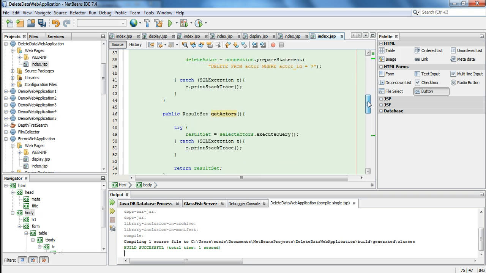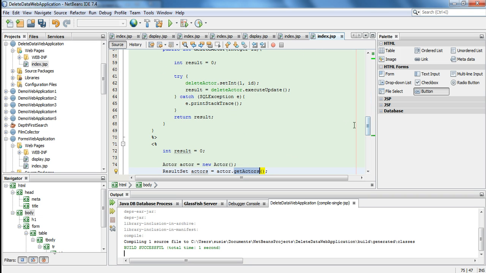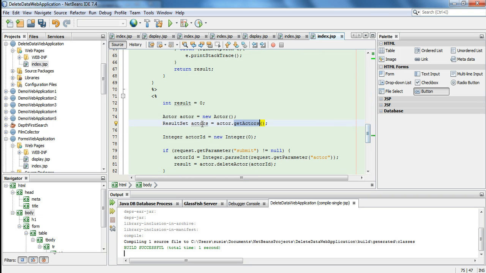We're going to flat out execute it, because what we want to do with that result set, with the actors result set, is populate it in that drop-down selection list, which we haven't done yet, but we will do in just a second.